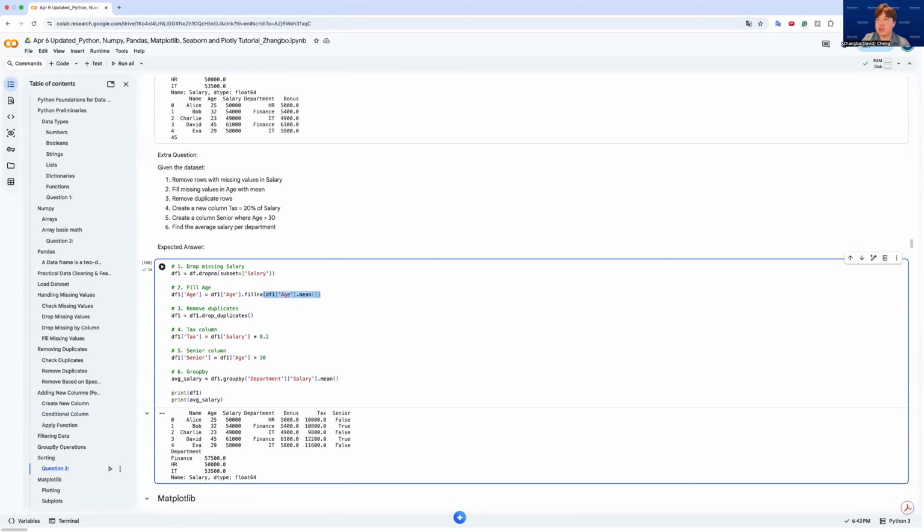And the next one is to remove the duplicate rows. This is simple, we just remove the duplicates. It goes over the whole table, and if there are exactly the same two or multiple rows, we just keep one and delete the duplicate ones.